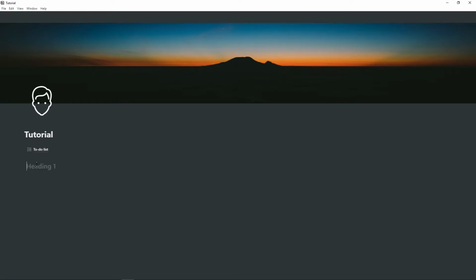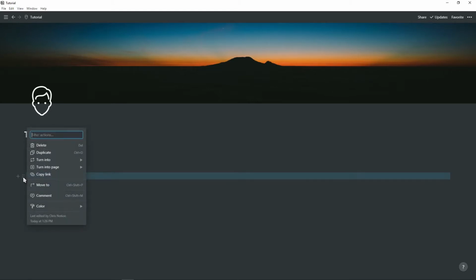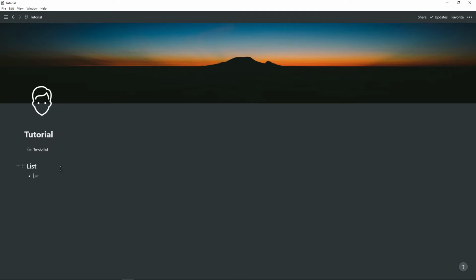So let's just create heading 1, and let's call this list. You can quickly create a list by just using the dash and space, and there's a list. Or you can create a template button, or just / list, or you can turn the empty block into a bullet list. So the list is just a normal list, so you can maybe write down some new ideas, or maybe your shopping items. So the next one is, let's create heading 2, and let's call this shopping items.